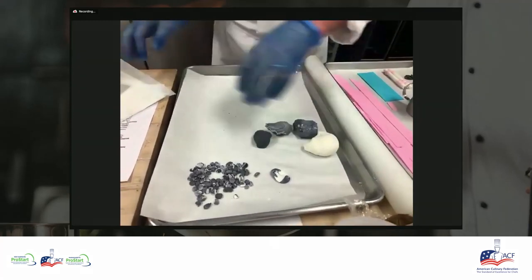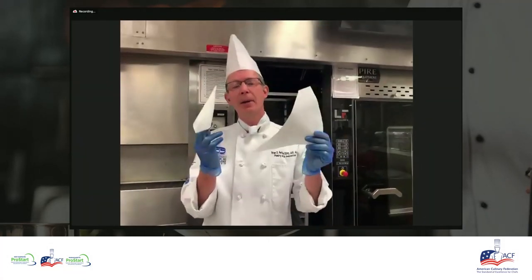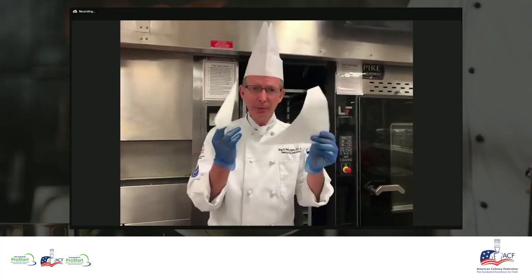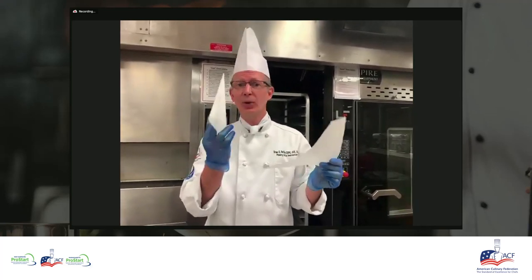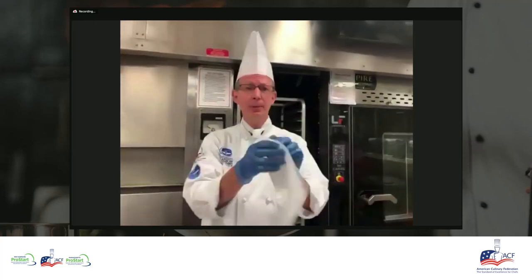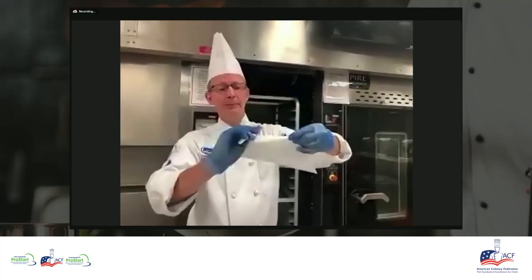The other thing I want to talk about is, let's talk about a cornet. For those that don't know, instead of using pastry bags, I prefer using cornets because what's great is they're disposable and you don't have to wash the bag, you don't have to tip. So this is just a piece of parchment paper. And all I do is I hold it in the center. I roll it up in my hand.